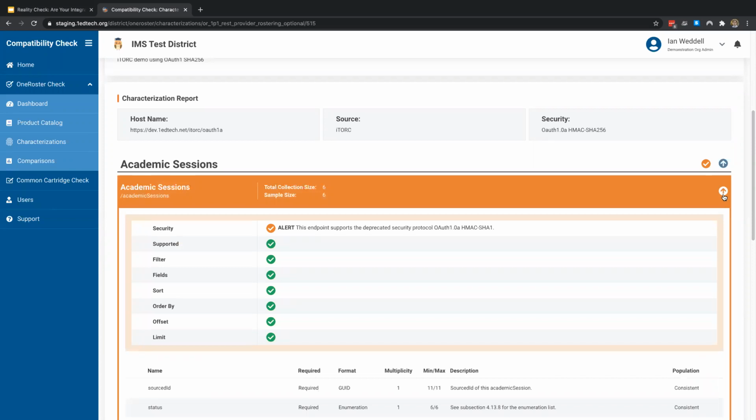Again, we have this drill down metaphor. You can keep digging in for more and more information. And here's something interesting that you're going to see that's triggering one of these alerts. When we ran this, the security profile that we used was OAuth1 SHA-256. This is actually specified within OneRoster v1.1 REST as required. Everybody's got to meet that.